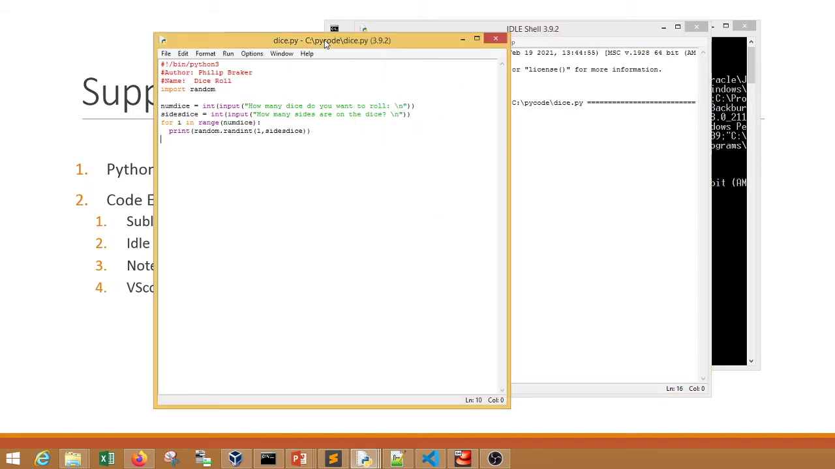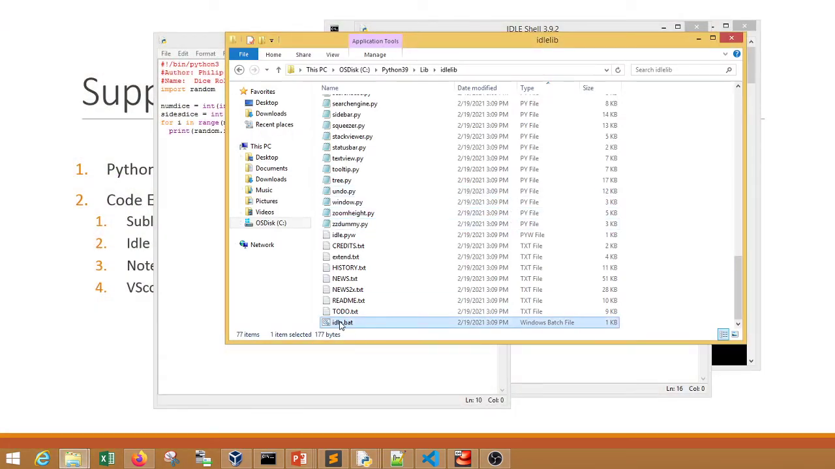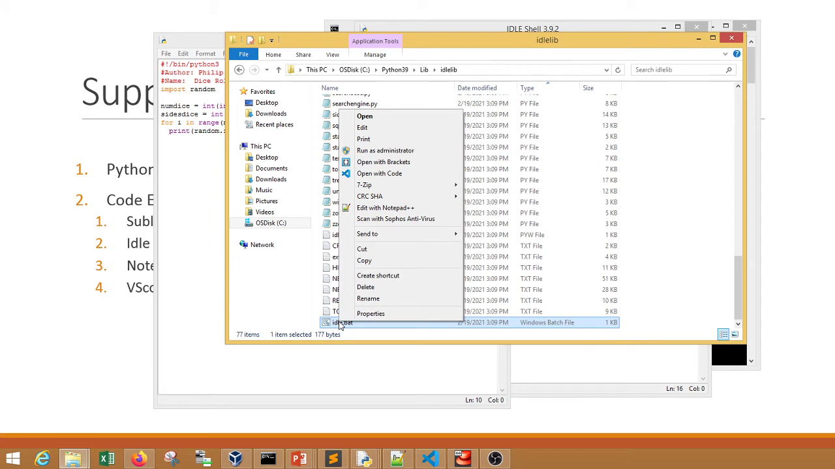This gets installed right with Python. So let's go back to the idlelib library here and look at the batch file. Again, I said that in Windows it'll look for an executable or batch file or a CMD file to run it. Well, this is a batch file, so it'll just run it, same as double clicking an executable.